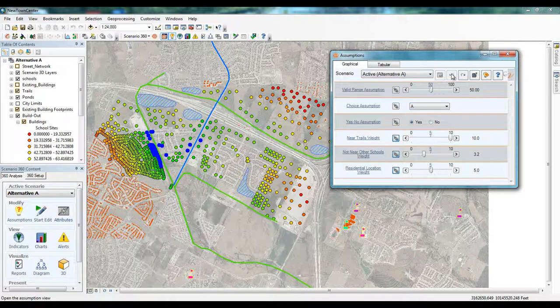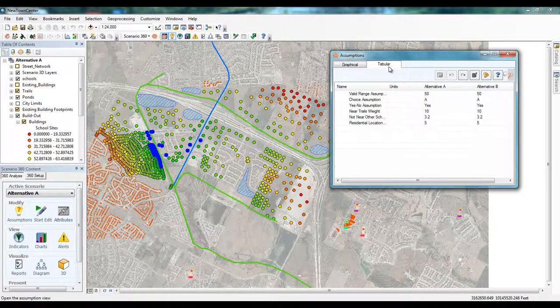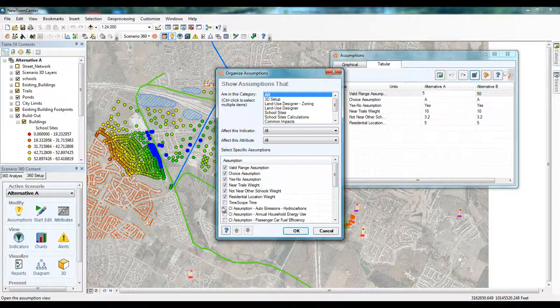The Tabular tab shows your assumption settings in table form, and you can see settings for all scenarios at once. You can change values in the table if you wish. You can also organize your assumptions to change which assumptions and in what order you would like them to show up in your assumptions table.